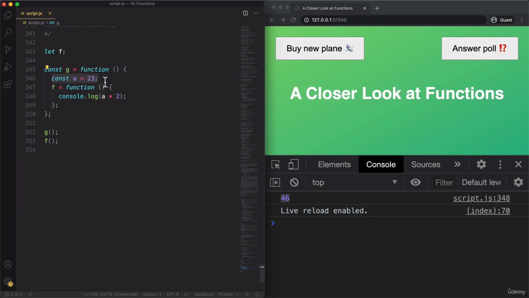And therefore it is able to access this a variable here even after the g function at this point has of course already finished its execution, right? So that's just what we learned in the last lecture. So at this point of the execution, the variable environment of g is no longer there, right? But f, so this function here, closed over that variable environment, and therefore it is able to access the a variable. So basically, using the analogy of our last video, the a variable is inside the backpack of the f function.